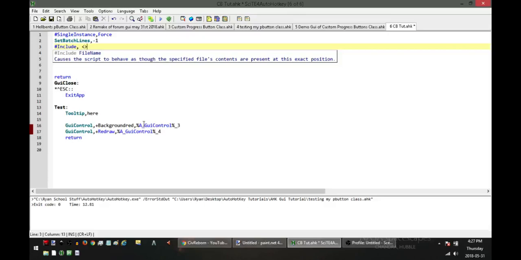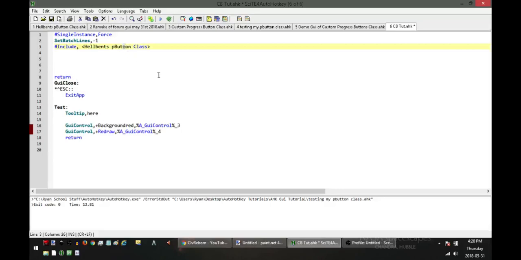I have it in my library, so I'm going to use the less than, greater than sign, and in between that I'm going to include P button class. Got to spell it right. Okay, the next thing I need to do is run the startup. So I'm going to call the function P button startup.